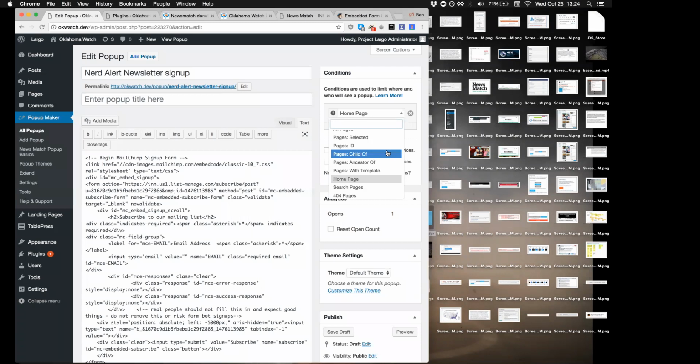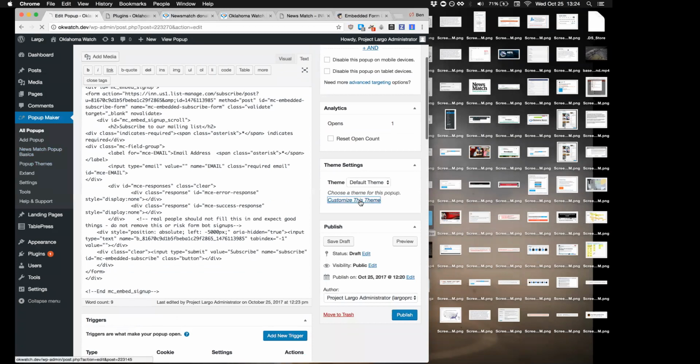Ben, do you think you could run through the pop-up themes piece? Yeah. All right. So we've got this pop-up, the newsletter sign-up pop-up, and it's using the default theme. So we'll click Customize this theme.